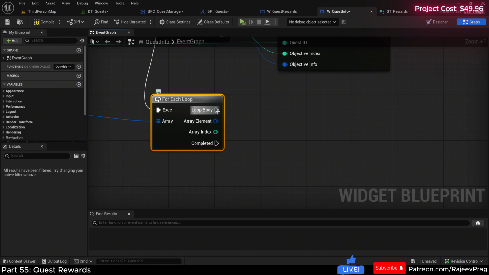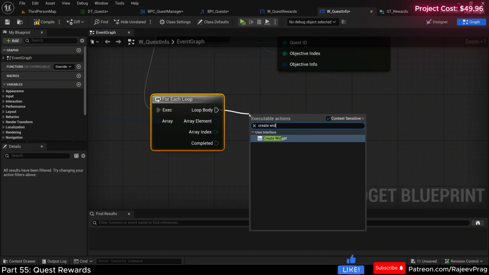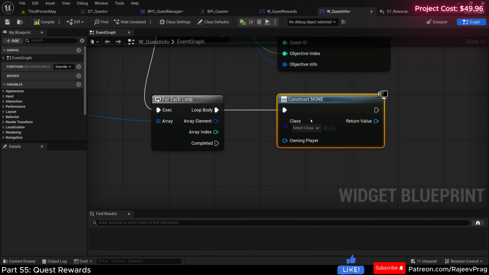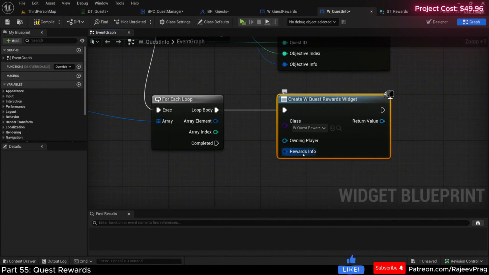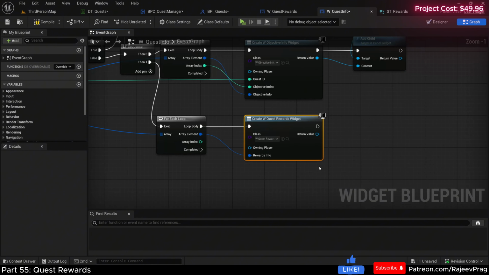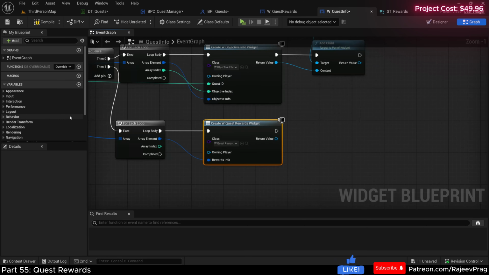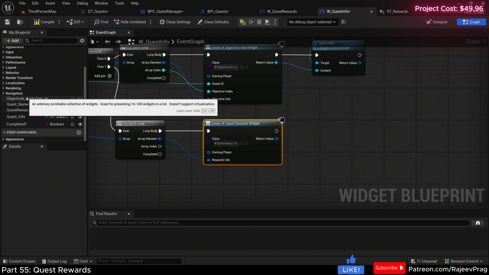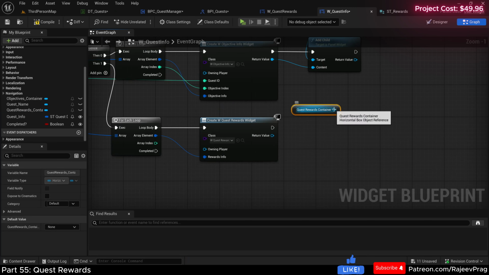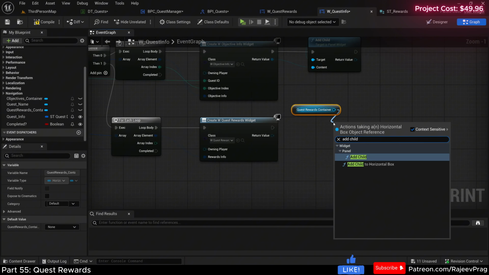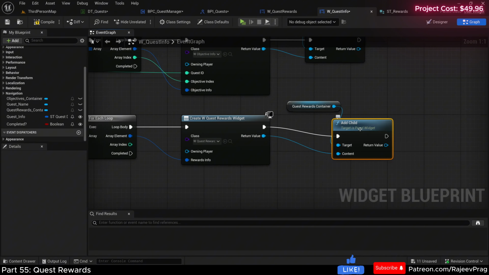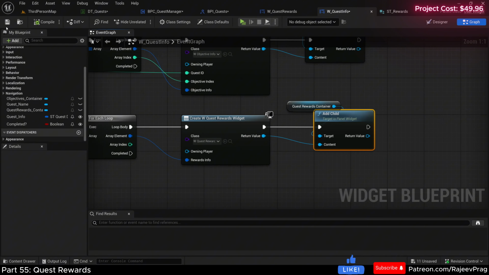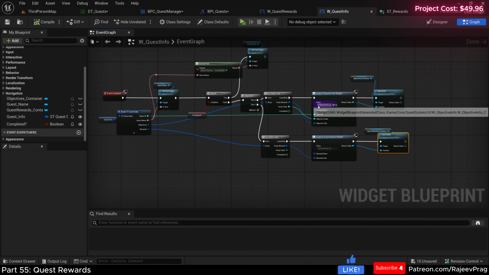And here we want to now go ahead and create widget. And this would be our quest rewards. And this will require the rewards info, which is our array element. So we can go ahead and plug it in here. And for the return value, we're going to go find our quest rewards container and then do an add child. And then connect the execution pin and the return value to the content. Compile and save this. Now let's go ahead and test this out.